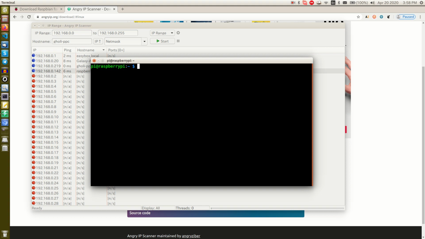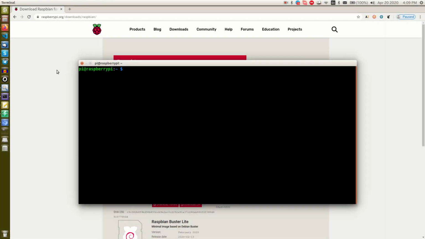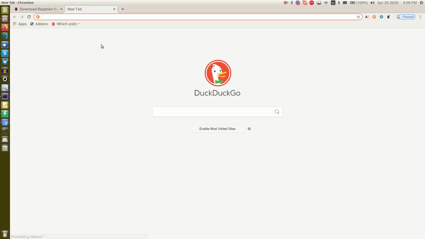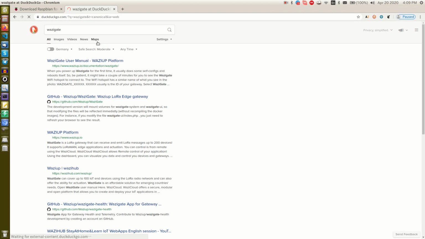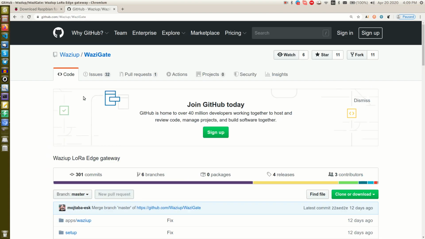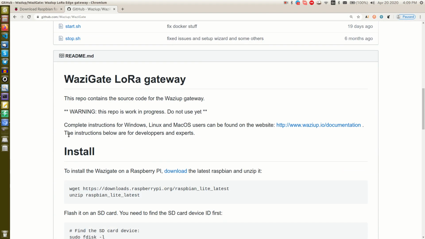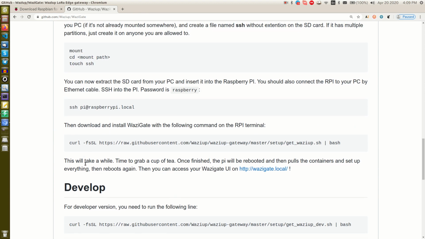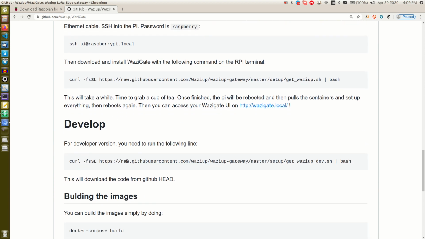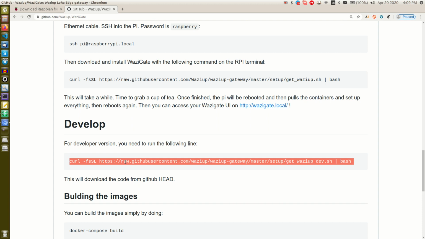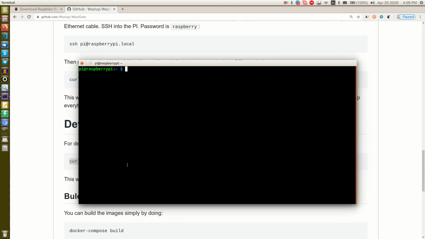What we need to do now is to install the development version of WaziGate. Let's find the GitHub repository for WaziGate. So there's a bit of instruction here on how to install it. We want the developer version, so we just copy this line and we put it in the terminal of the Raspberry Pi. So we just paste it and enter.